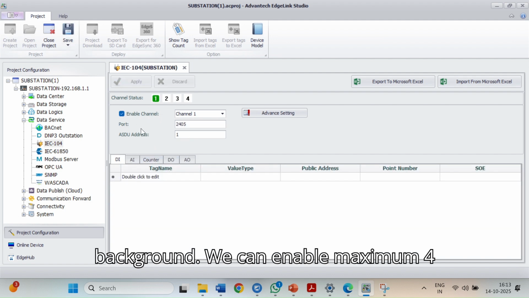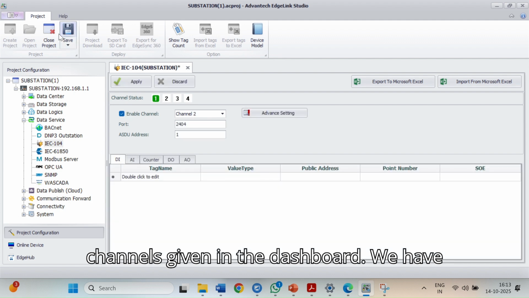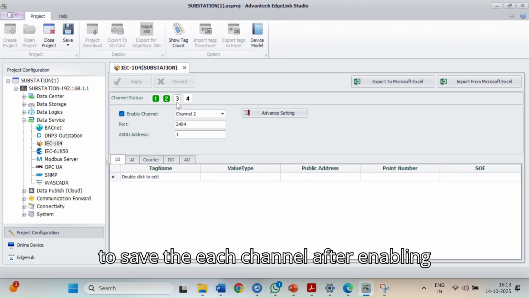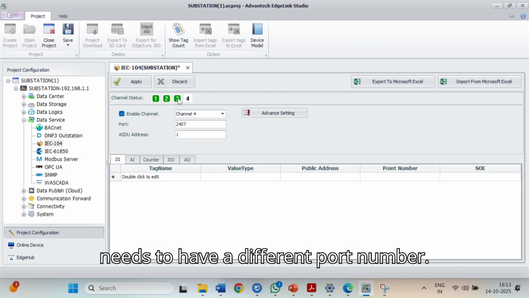We can enable a maximum of 4 channels given in the dashboard. We have to save each channel after enabling it. The default port is 2404, and each channel needs to have a different port number.